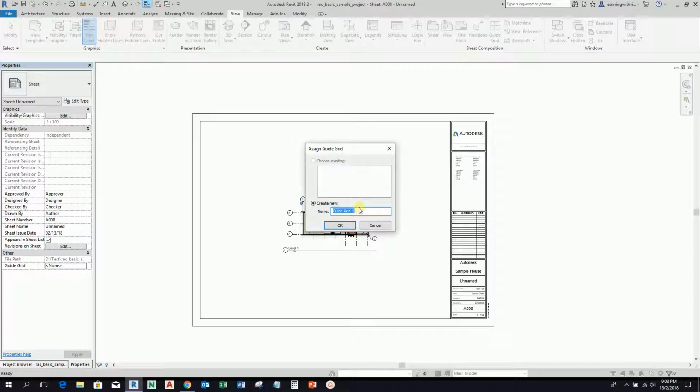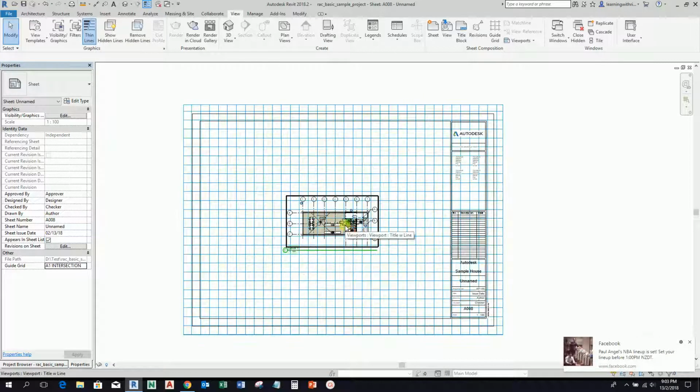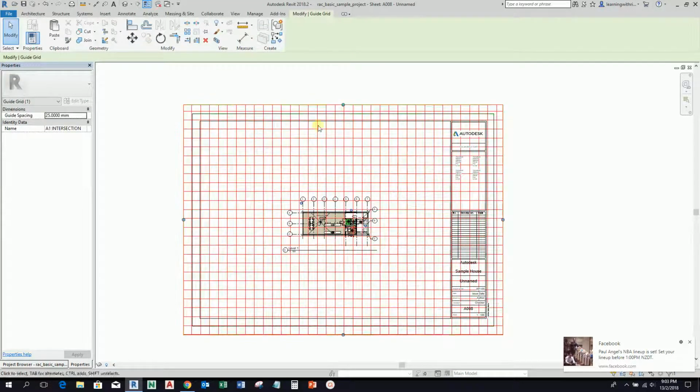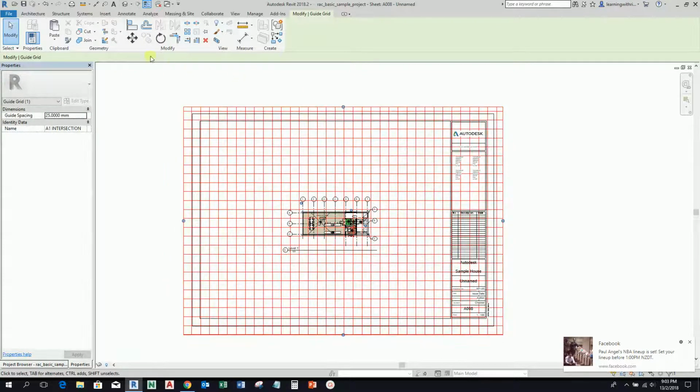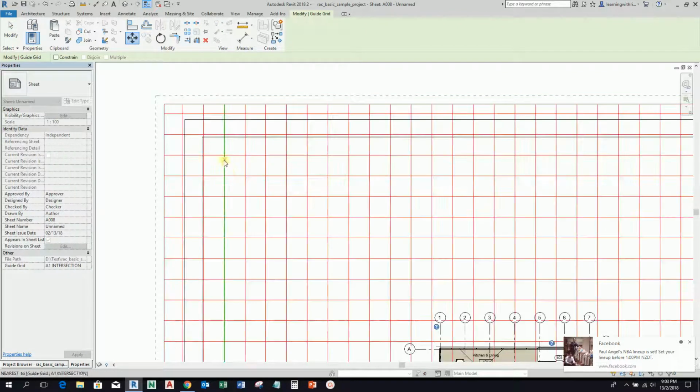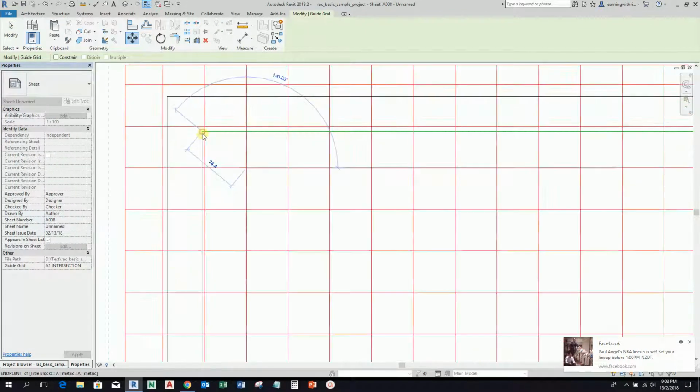So let's say, for example, this is my A1 intersection. Then you just need to select OK. As you can see, this is now your guide grid. You can select your guide grid and resize it just like that. You can also move it. You can snap to your guide grid and then move that to your sheet.